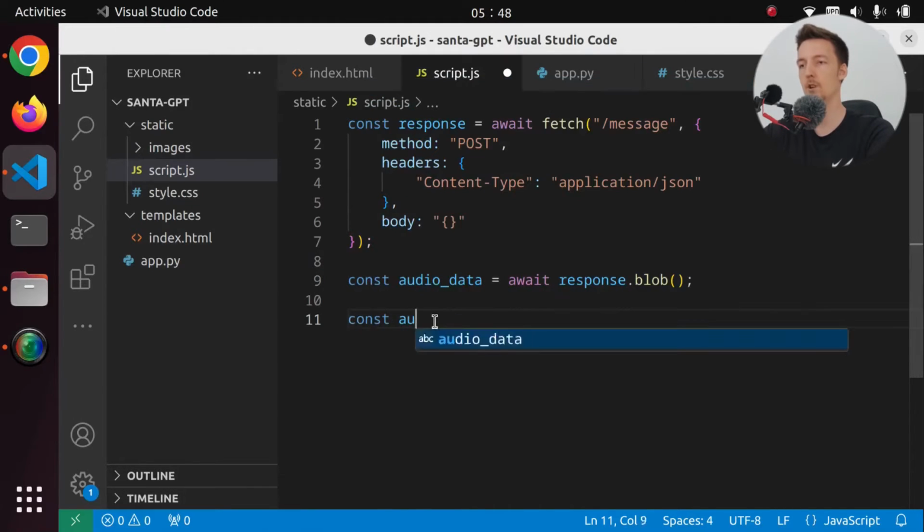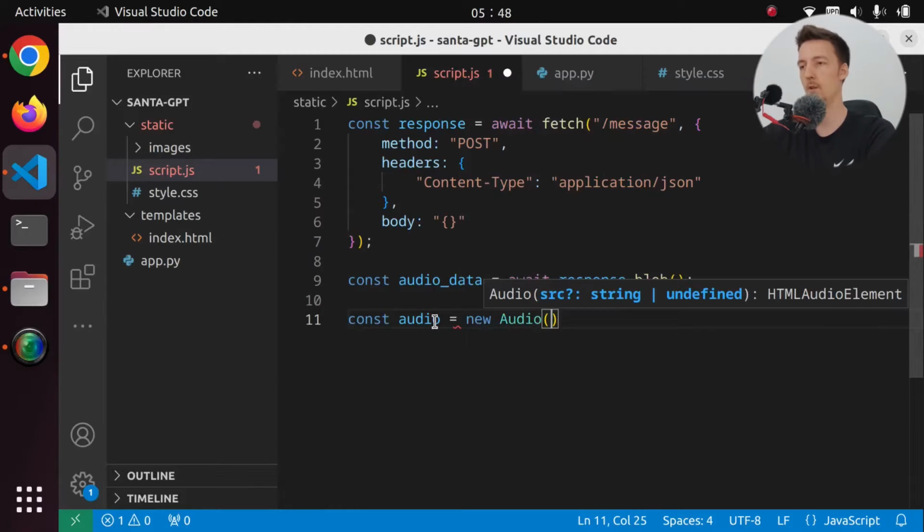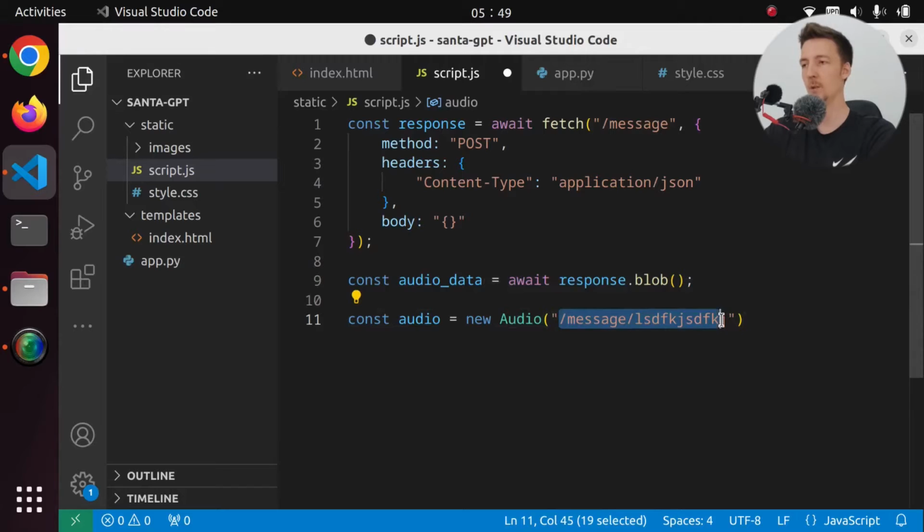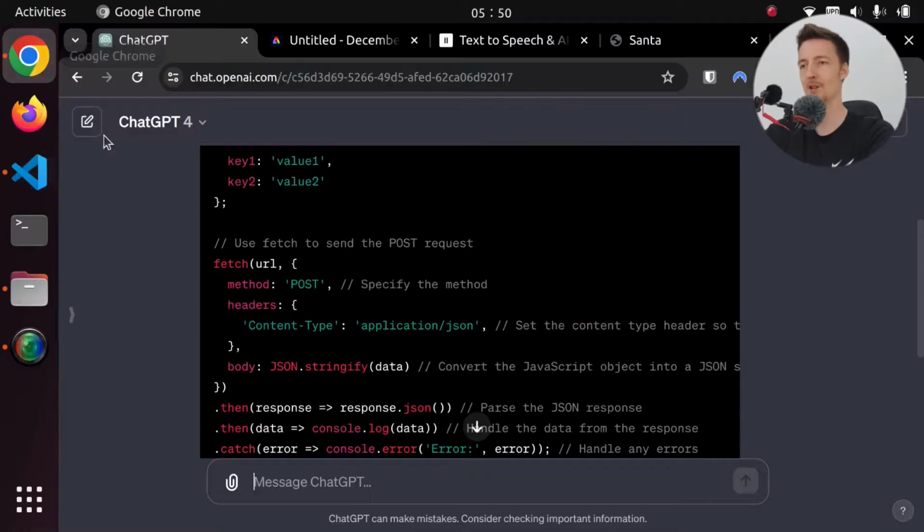And then I will say const audio equals new audio. And this is a string. So if we were using the get method, we could just pass in here /message/ and then the message here. And then I guess it would just play it. But what we can do is we can make this a data URI. So it is something like data: base64 audio/mpeg. And I never remember this. How can I not remember this? I do it so many times.